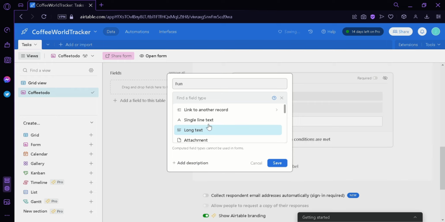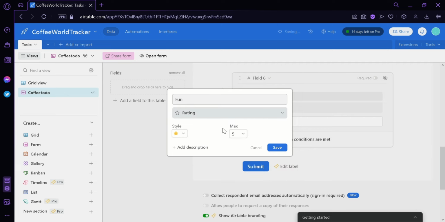Now here we can see the different field types that we can use, such as link to another record, single line text, long text, attachment, checkbox, multiple selects, single select, user, date, phone number, email, URL, number, currency, percentage, duration, rating, and barcode. Now, because our title is fun, I'm going to choose the field type rating.